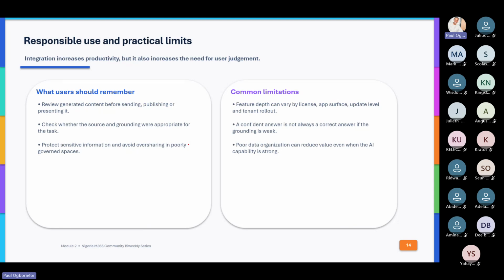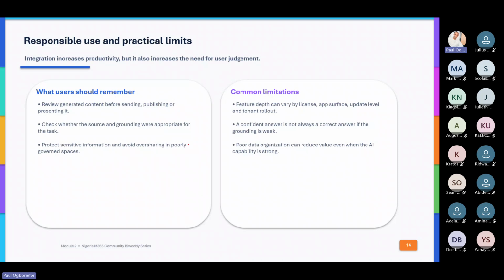However, this has to be properly looked at, and that is why you need people at the back end to watch and see to the governance of the whole grounding, how things are coming and going. Then poor data organization can reduce value even when the AI capability is strong.